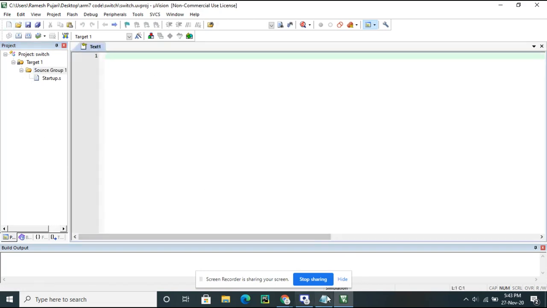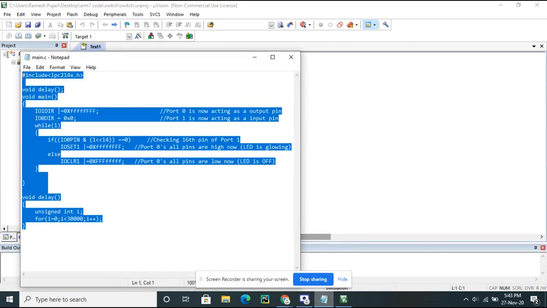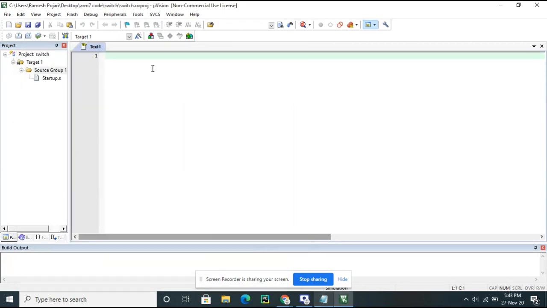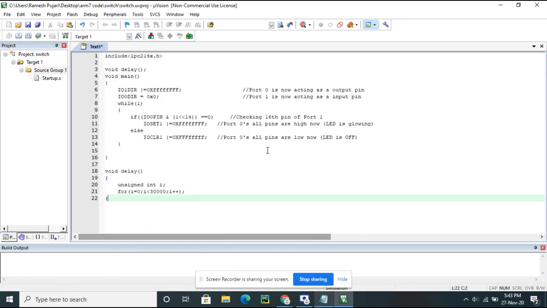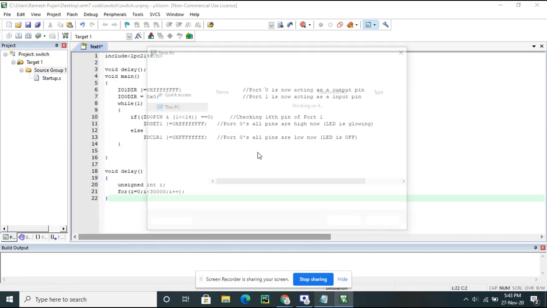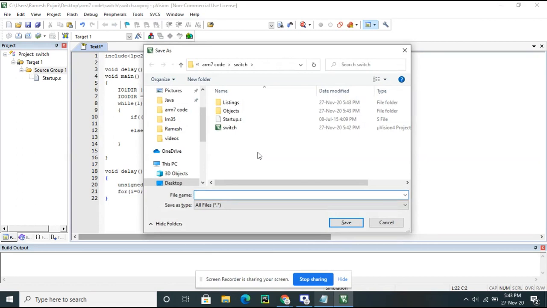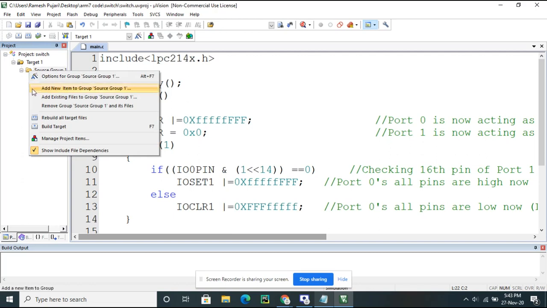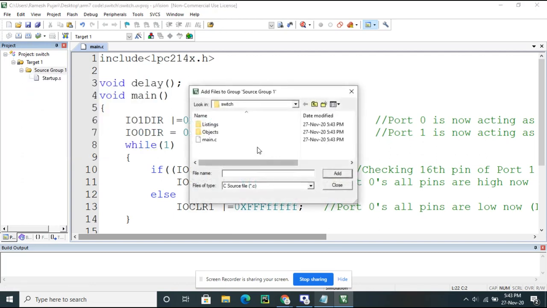After doing this, click on the new file and then copy the code from the Android app. You can copy the code from your app, and then paste it here. Once the code is pasted, press Control S. Give the file name with the .c extension. Here you can see the file is not added, so we right click on the source target and then Add Existing Group, and then click on main.c. Close this one.